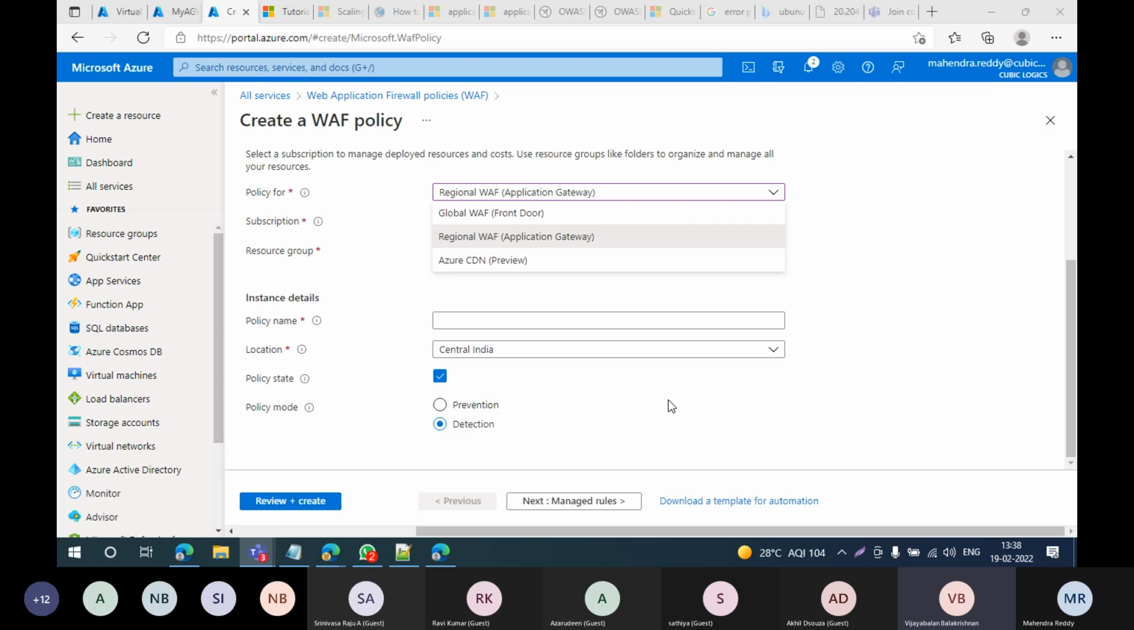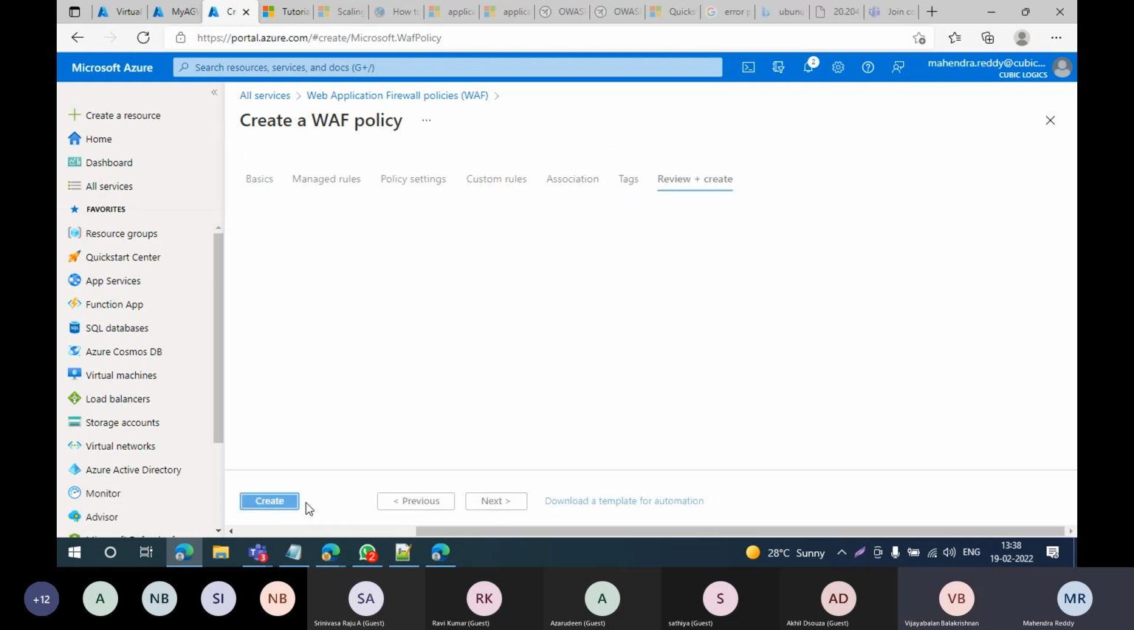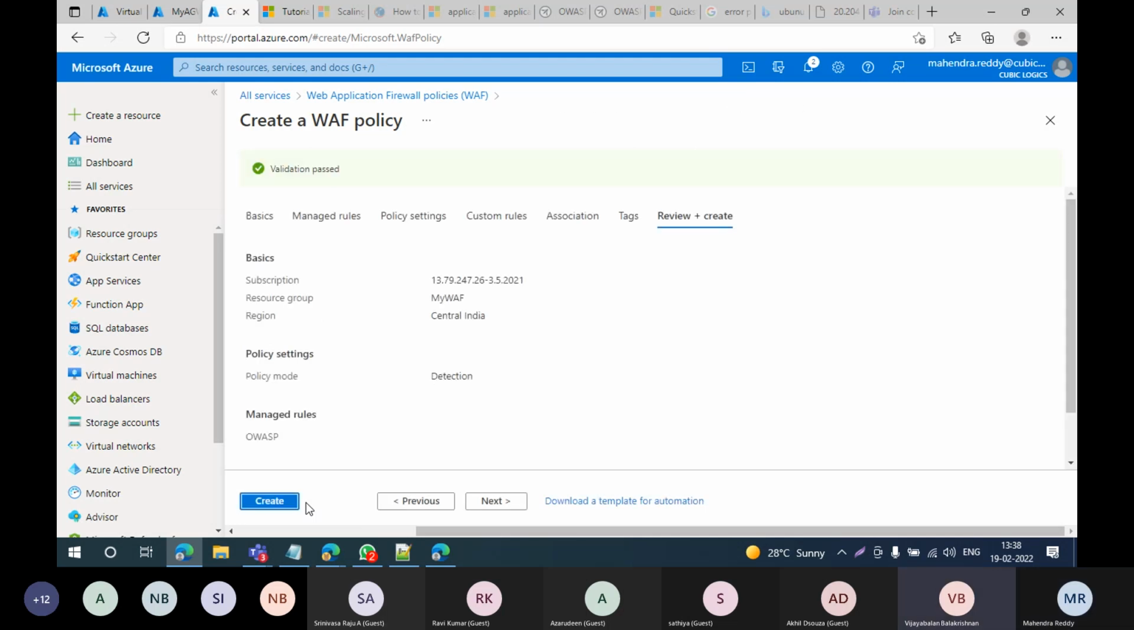And Azure CDN is a content delivery network. So if your application delivery is going to have more caching from various locations, you can go for the third option. As of now we are going with the normal, regional-based WAF. We are going with detection only. We are not preventing anything. And next, review and create.